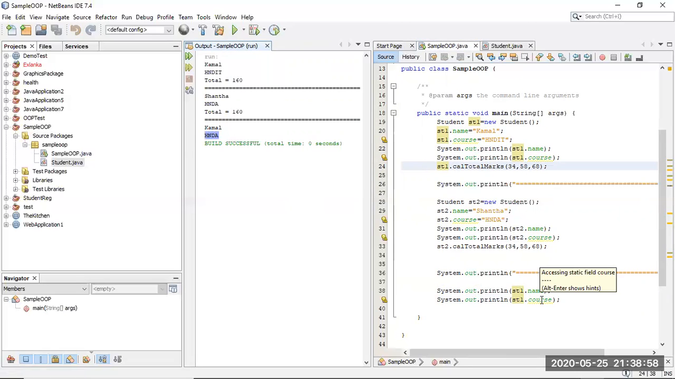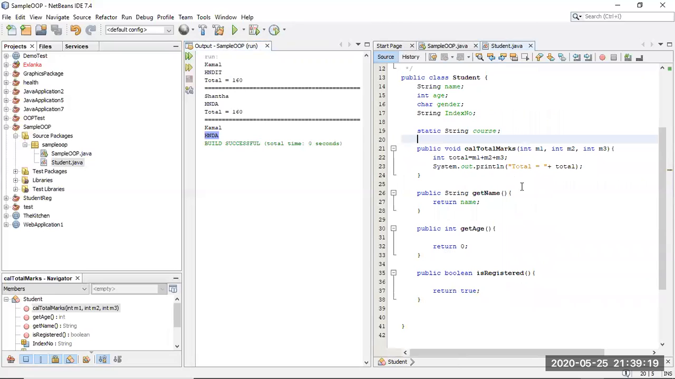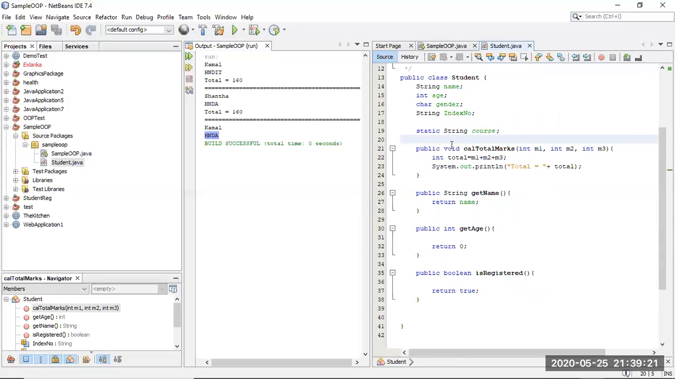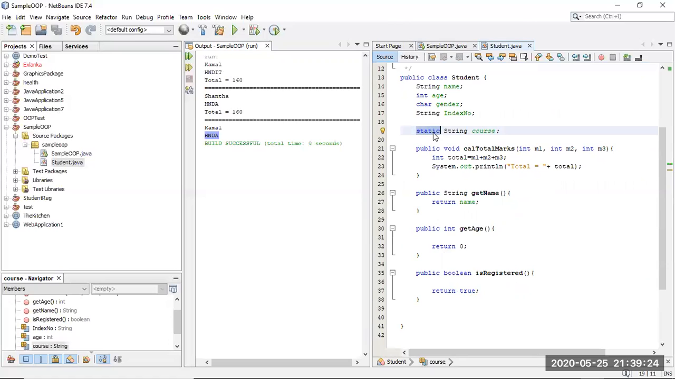Because course is a static variable. Once you have updated it from any object, that will affect all the objects. So st1's course is now HNDA; both were updated in the second part. That's how it works if you have assigned static variables. So you have to remember statics are common for all the objects, while instance variables are unique for each and every object.